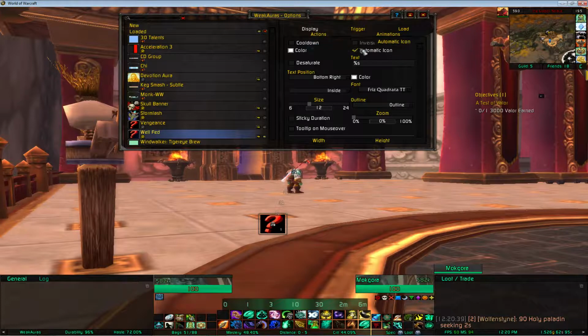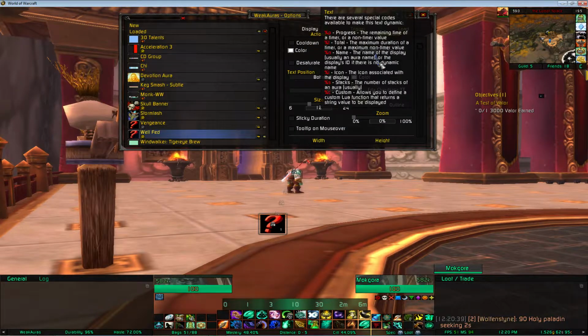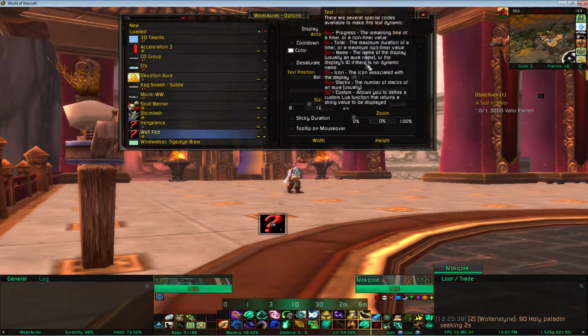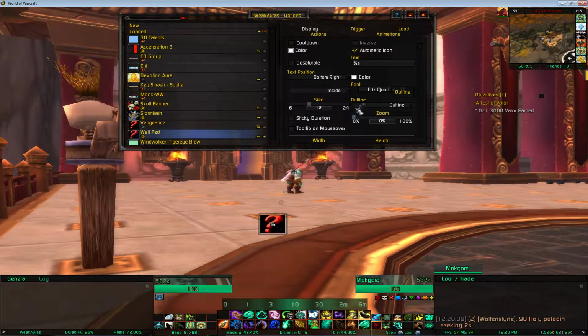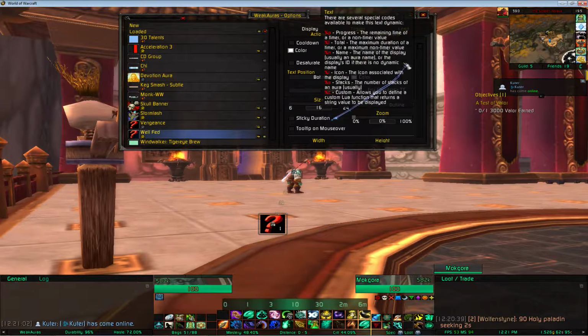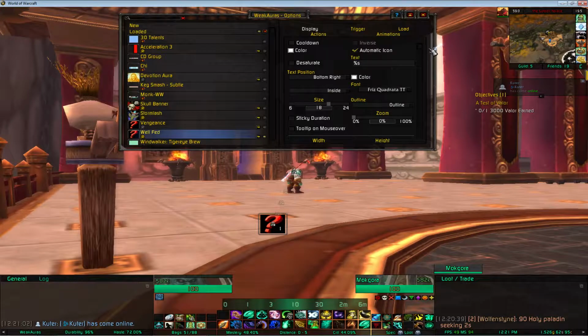But you can change its cooldown. You can choose your own icon instead of having it automatic. I just like automatic unless I'm doing something different. For the text, this is this little one right here. You can make it bigger, smaller. Like 18 is fine.